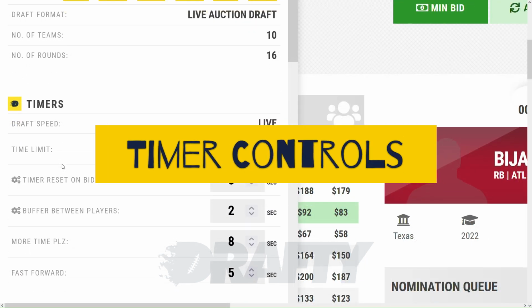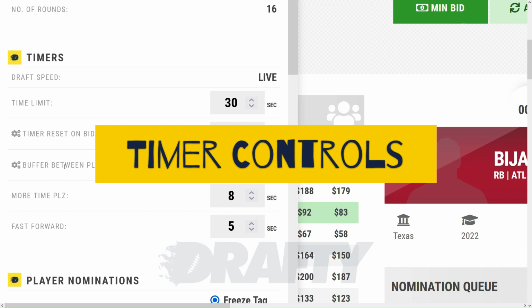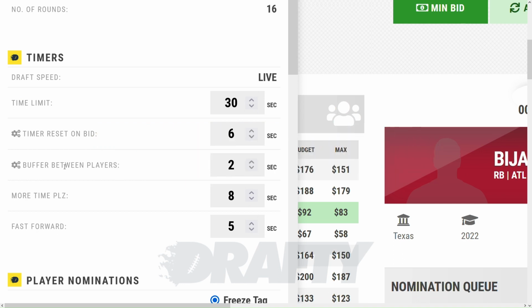Timer controls. Aside from pausing the whole draft, there are many ways to speed up or slow down the action within the draft settings. The commissioner can adjust the master time limit, the reset threshold for when a bid comes in at the last second, and even the buffer time in between player auctions. There are also controls for editing or disabling the more time please and fast forward buttons.